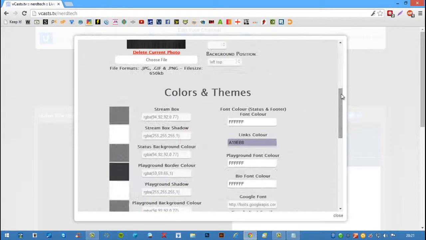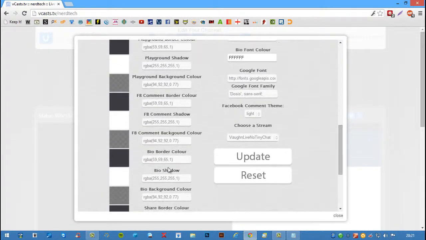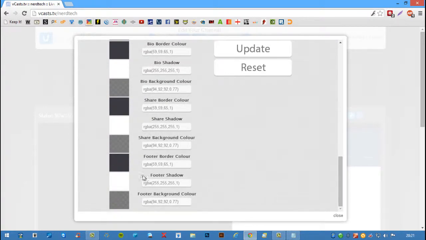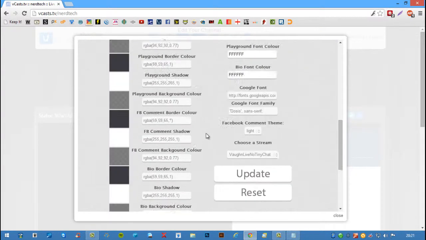And the final options we have is right at the bottom here. We can select a Facebook comment theme if we like. We can choose a light theme or a dark theme. Because I've set the color for my Facebook borders and backgrounds here, I don't really need to select that. But if you wanted a quick way of doing it, you can select a light theme here or a dark theme.